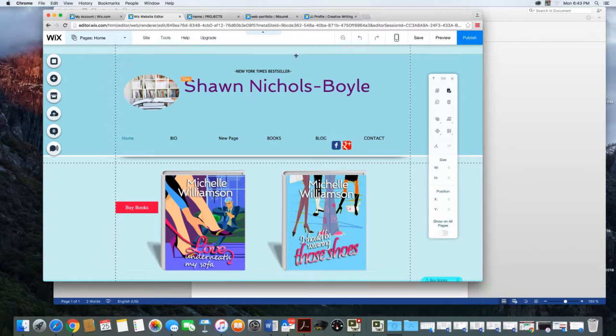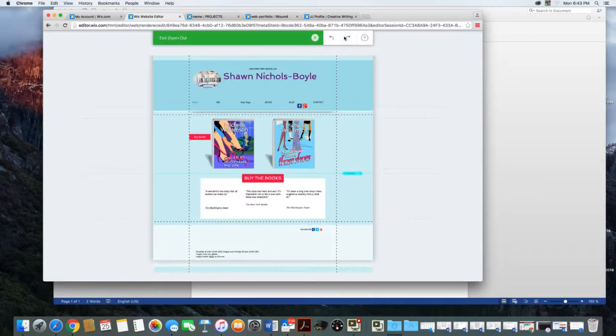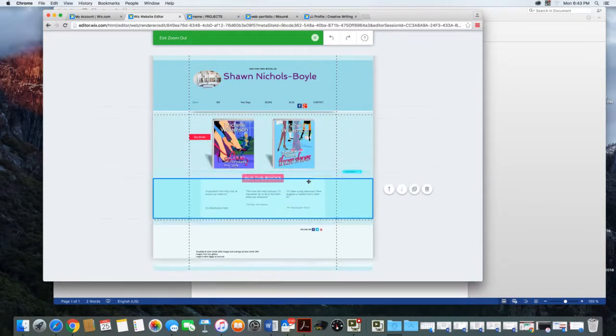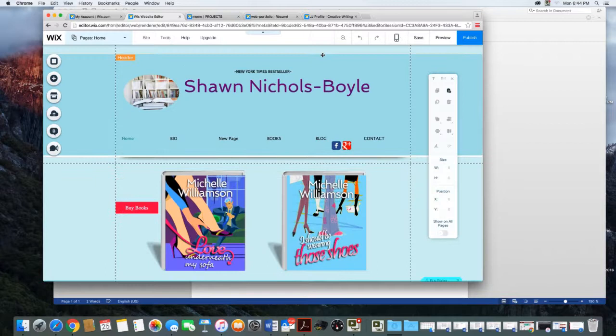One other thing people have been mentioning is having a hard time flipping back and forth between the preview and this side to see how it looks all at once. One thing you can do is hit the zoom out. The zoom out allows you to see it all at once, and it also allows you to move sections of your site around really easily too. So that's a nice little feature of the zoom out. And then if you just want to exit, you just click that and out it goes.